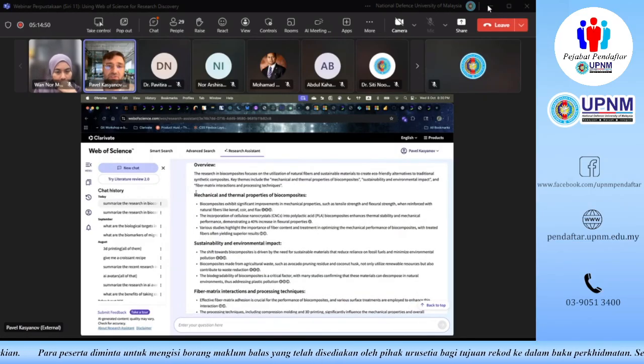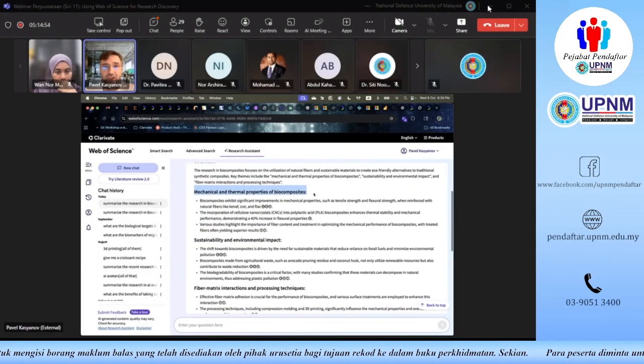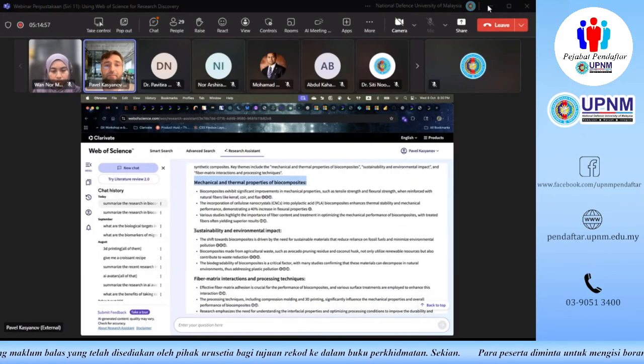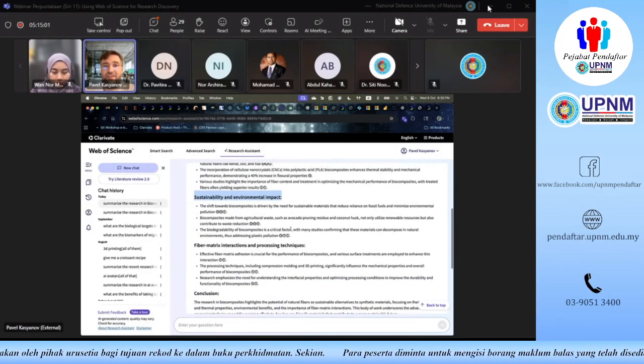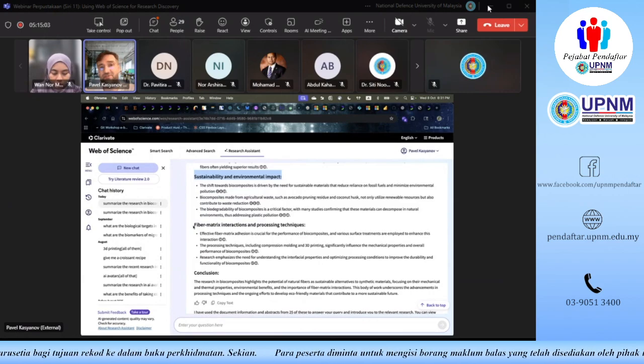So there is research on mechanical and thermal properties of the biocomposites. There is research on sustainability and environmental impact. There is research on fiber matrix interaction and processing techniques. And finally, it provides me a conclusion.